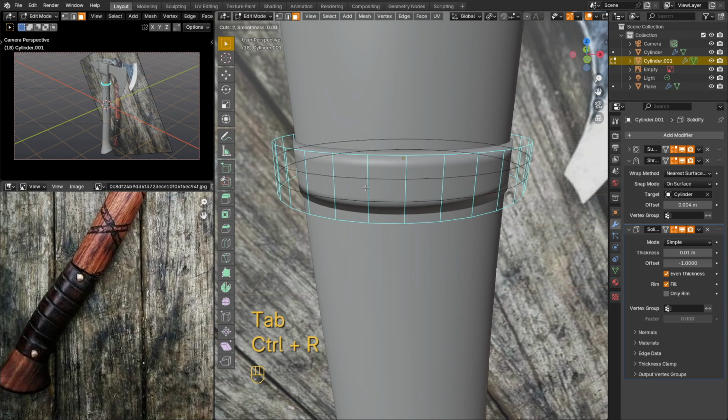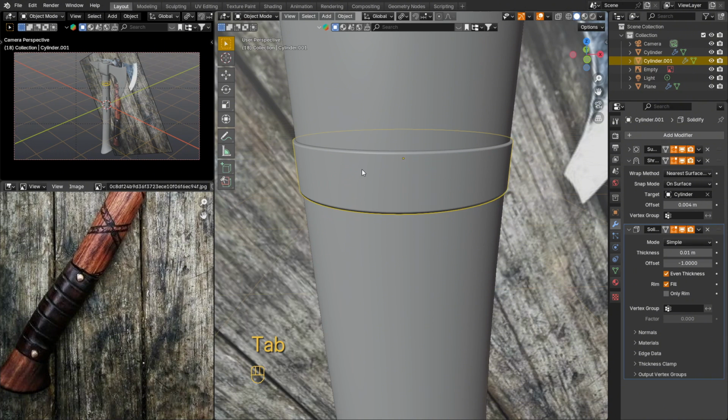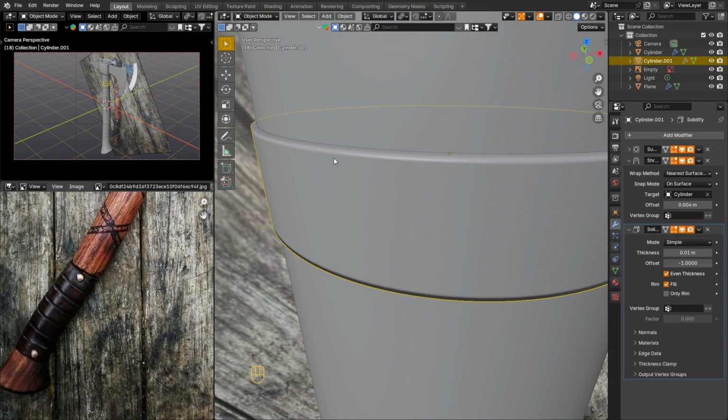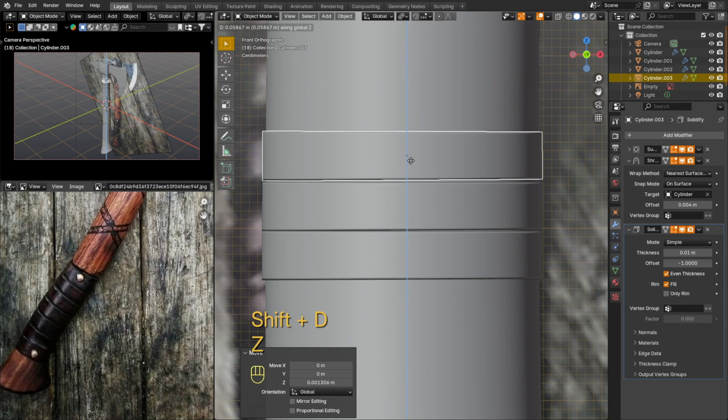Now in the editing mode, add one edge loop, and divide it into two with the Ctrl-B combination, but do not remove the selection, just press Tab and go to the object mode. Now you can duplicate this element along the Z-axis. I counted on the reference, there are 8 such circles there, so let's repeat it.